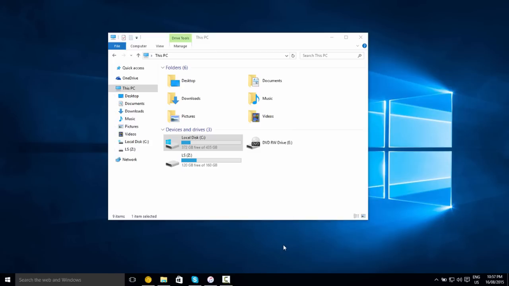Hey YouTube, this is going to be a quick video showing how to fix a problem with the G930 wireless gaming headset where it turns off every 10 to 15 minutes.